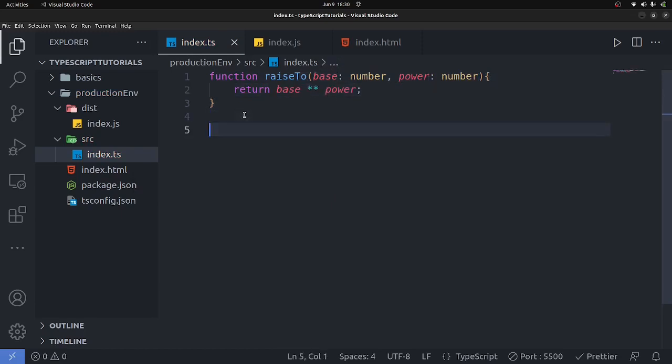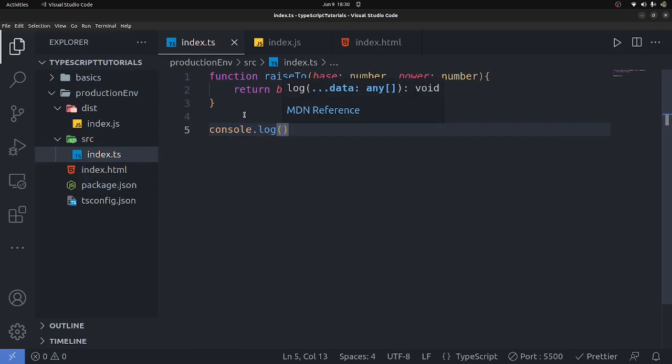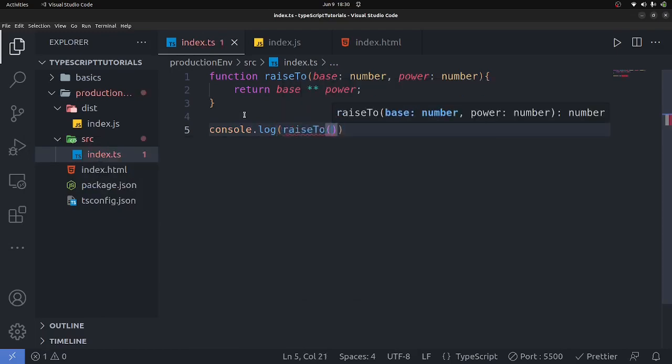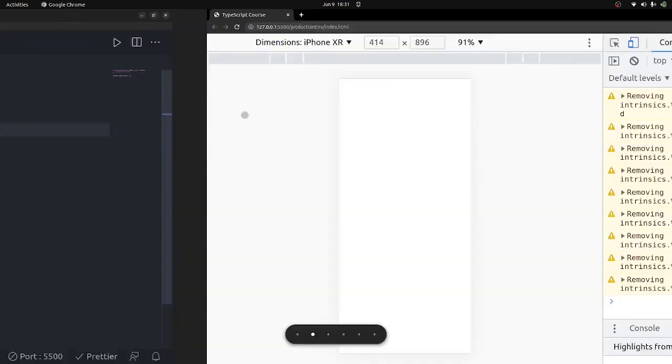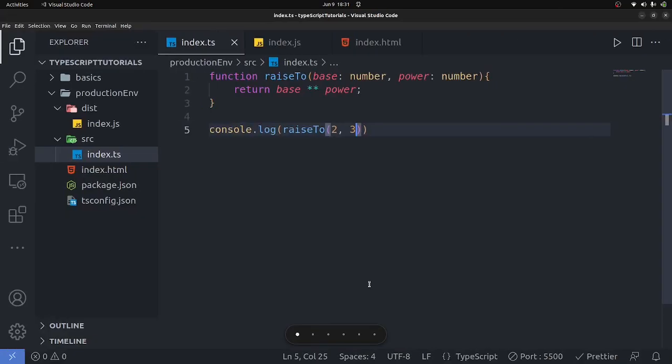So this function takes in a base and a power and then raises the base to a given power. If I call this function right here and print its output, because the output is going to be returned to us, I'm going to say console.log and call the function raise2 with 2 raised to 3. That's going to be 8, right? So if I go in here, I should see 8 as the output. Great. So now our function worked perfectly.